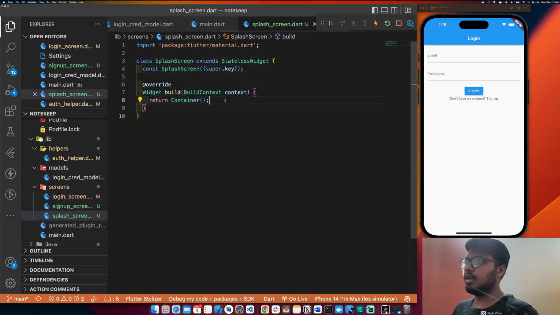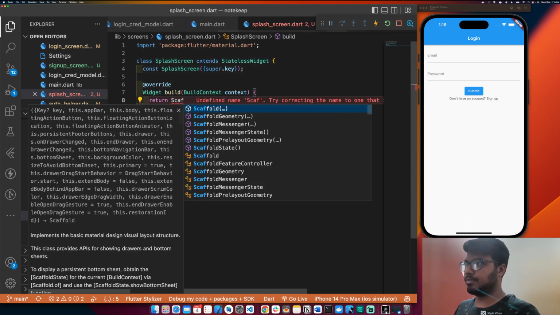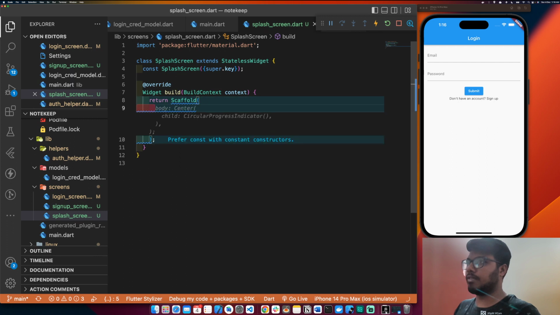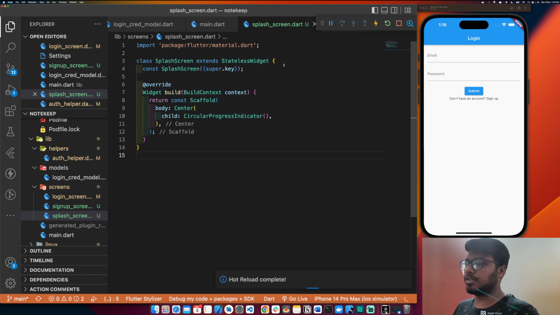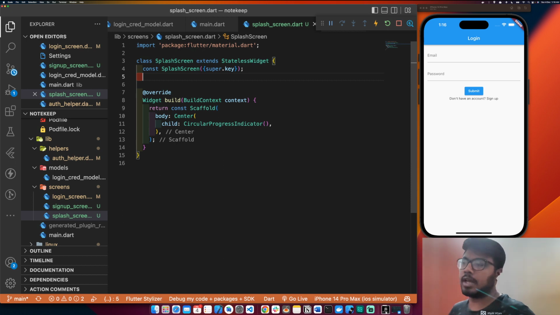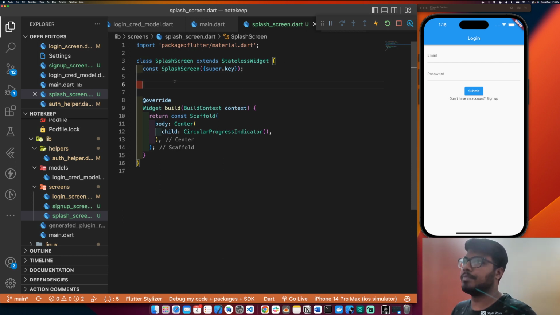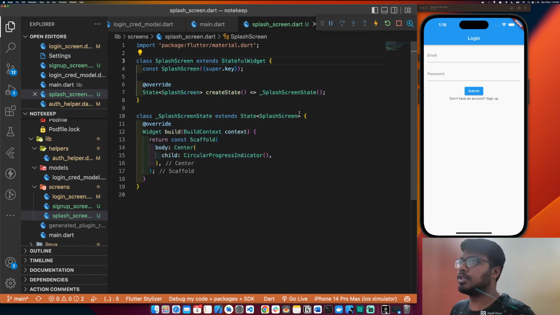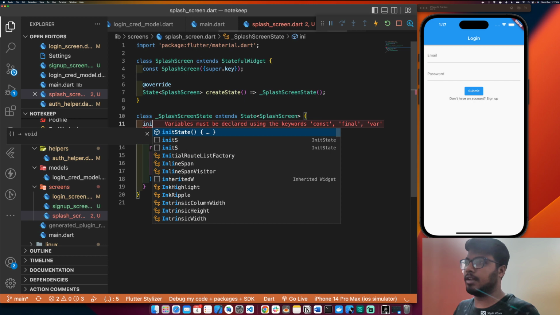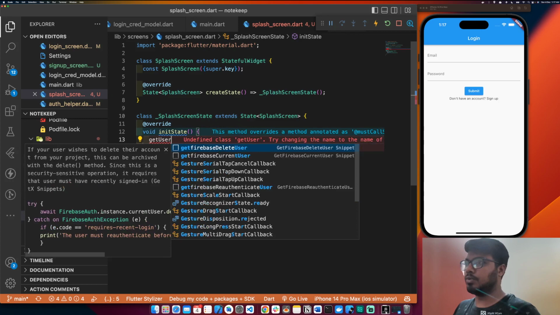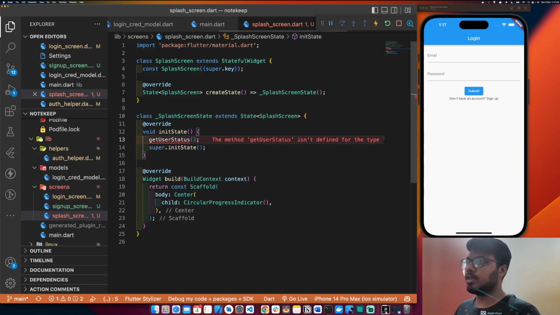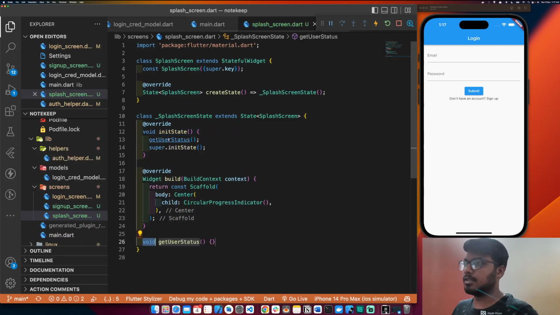Import material. Now inside this we can have a scaffold, and in the scaffold we have a body. We can have a circular progress bar as of now. What will happen here is we will check whether the user is already logged in or not. I have to use an init function, so I will convert it to a stateful widget, write the init function, and then ask for get user status.